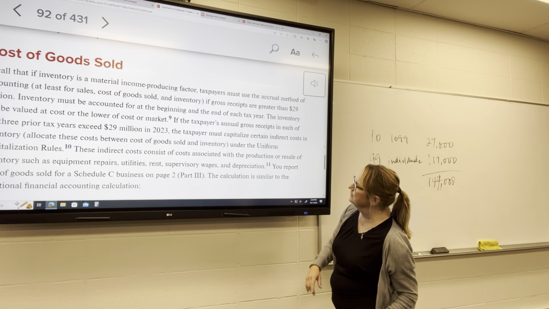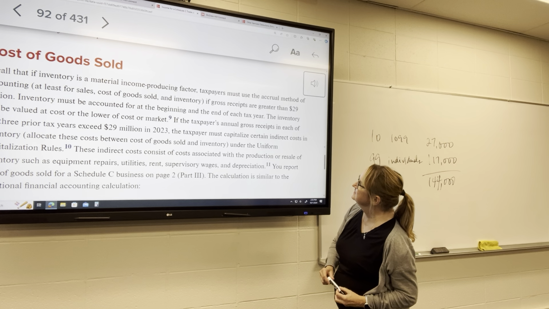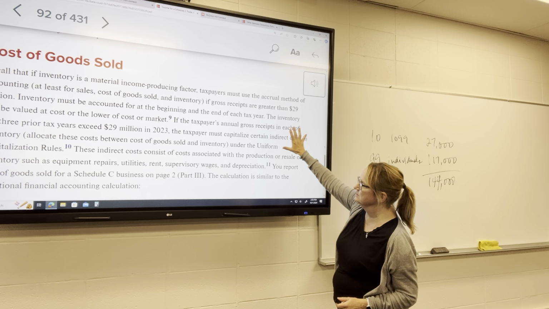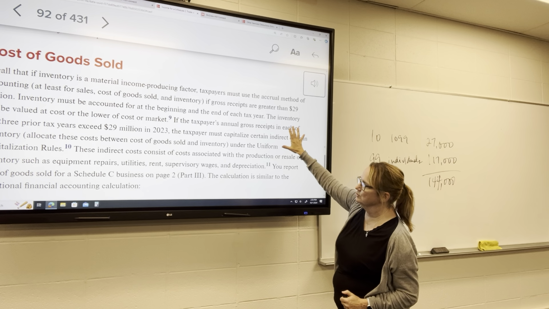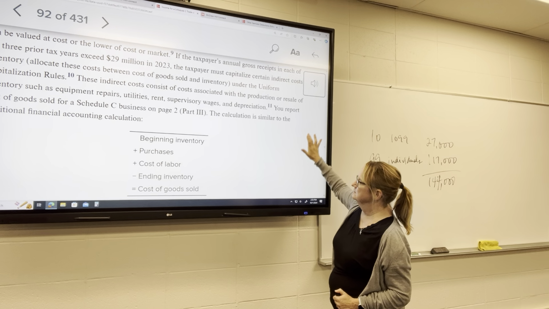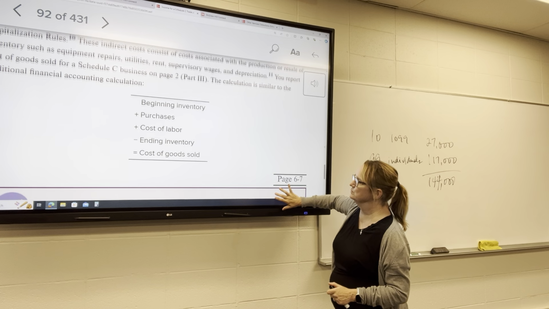I don't know that the wording on that is right. Because they say if gross receipts are greater than 29 million, I thought that inventory, you still had to use accrual method regardless. I'll have to look it up to double check that, but that was always my understanding.